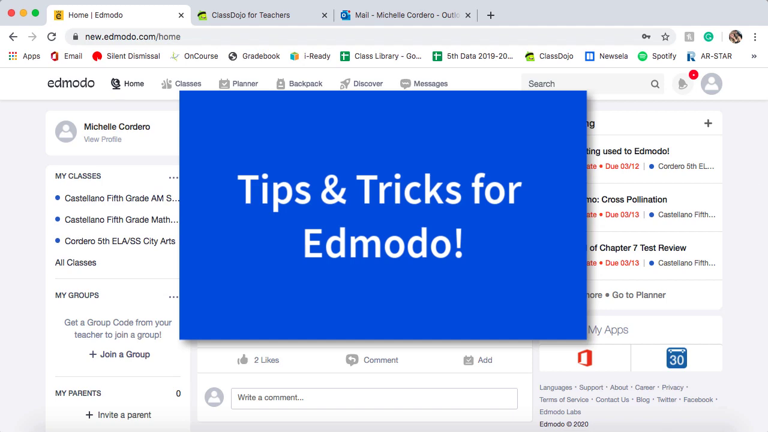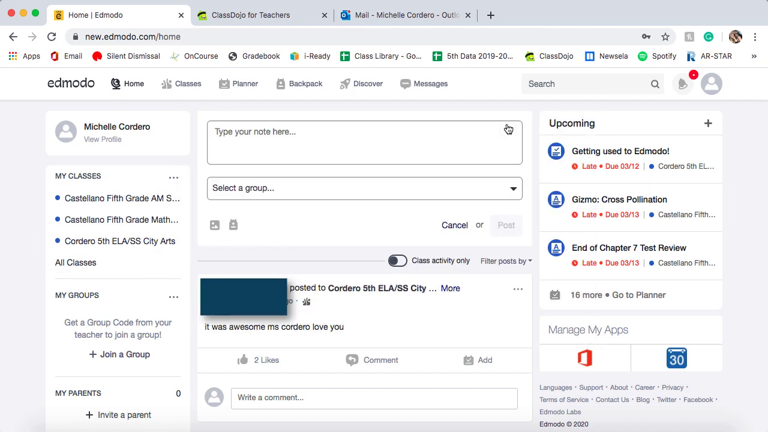Hi everyone! Today we'll be looking at some tips and tricks for the different features of Edmodo. Right now I'm logged in as a student.